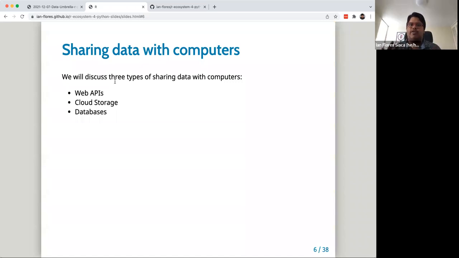So to cover this topic about sharing data with computers, there are three main ways that I like to think about sharing data and three types that you can share data. One is web APIs, the other one is cloud storage, and the third one is databases. And we're going to cover them in order, and what I think is important to know, at least as a primer, in those different areas.